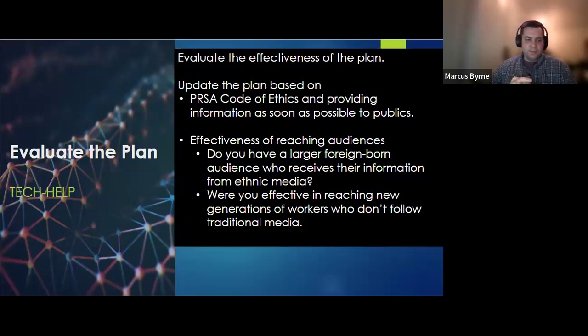So maybe, did you effectively reach them by engaging with those audiences? And also, did you effectively reach the newer generations coming into your workforce? We have Gen Z coming into the workforce now. Zoomers are coming into the workforce, and they aren't on traditional media. I call myself a boomer millennial because I was born in 81, like a zennial. So they aren't even on Facebook as much. They're on Instagram, TikTok.